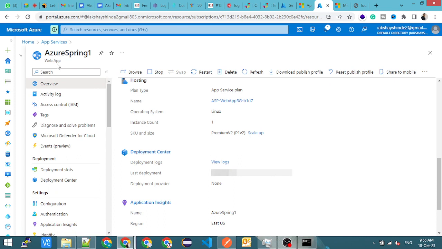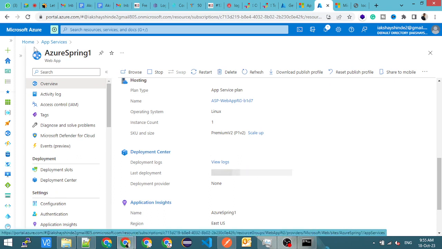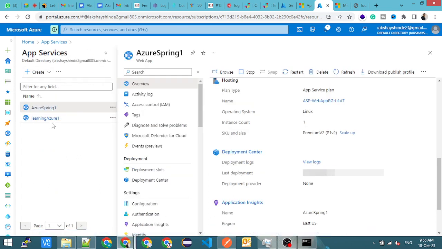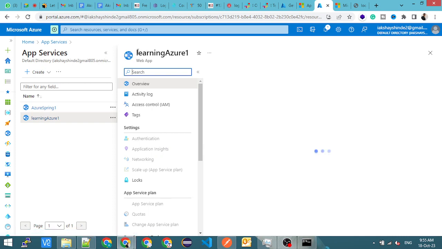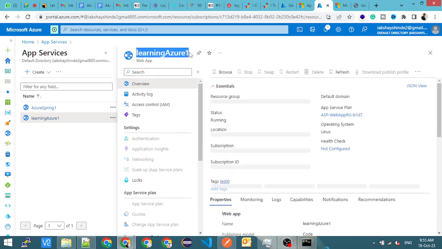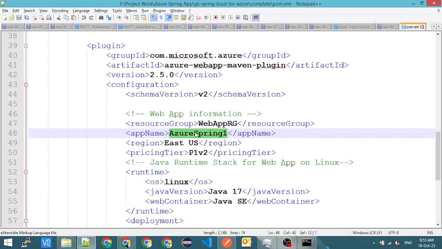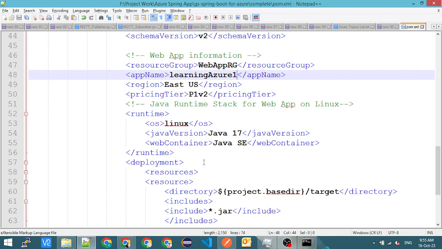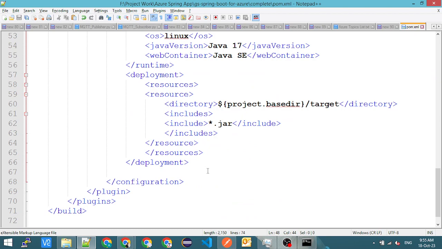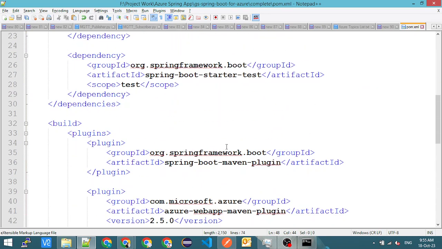So I need to change it. Azure Spring is not needed, I need app service. Then I'll take the name from here, learning Azure, lowercase l and capital A. I'm copying this name, going to my pom.xml, just Ctrl C, that's it, done. Rest of the configuration is the same, Java 17 is needed, it will pick everything from there. So my app is up and running.